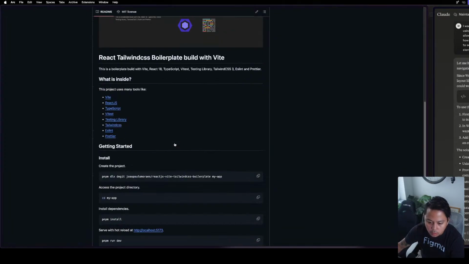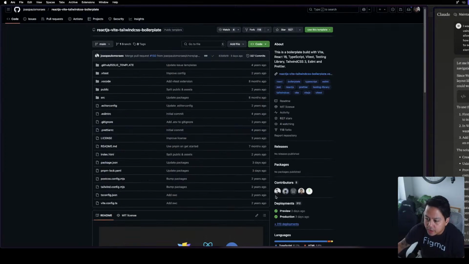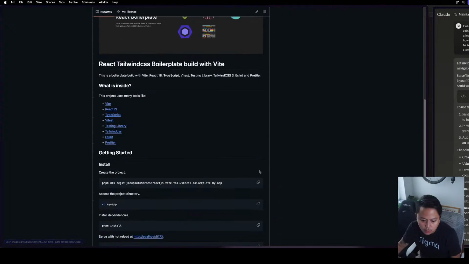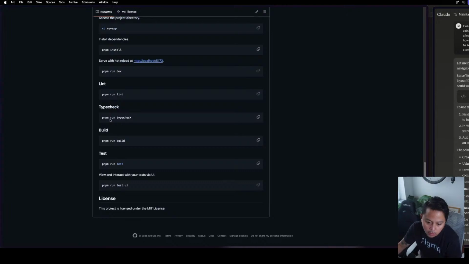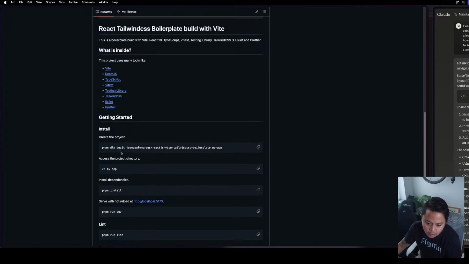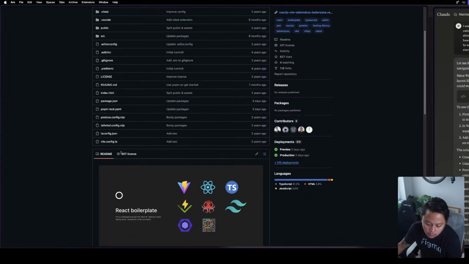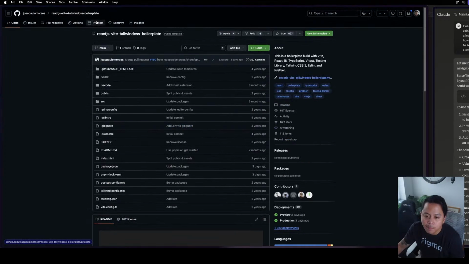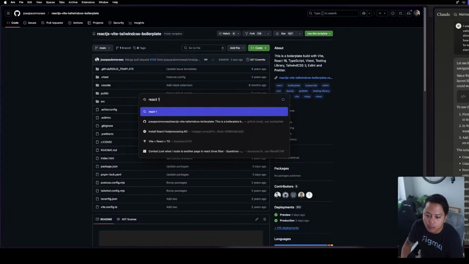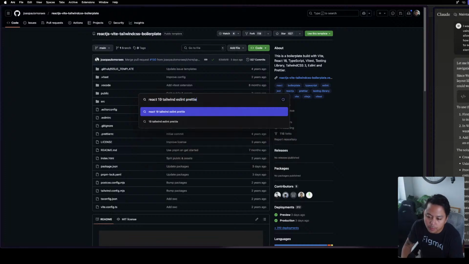Let's look at what this one is. Vite, React, TypeScript. 4 years ago. Oh, Jesus. Okay. 3 days ago. Uh-oh. At least it's got lint, types, build. That's pretty solid. Makes me a little nervous. React 19, Tailwind, ESLint, Prettier.